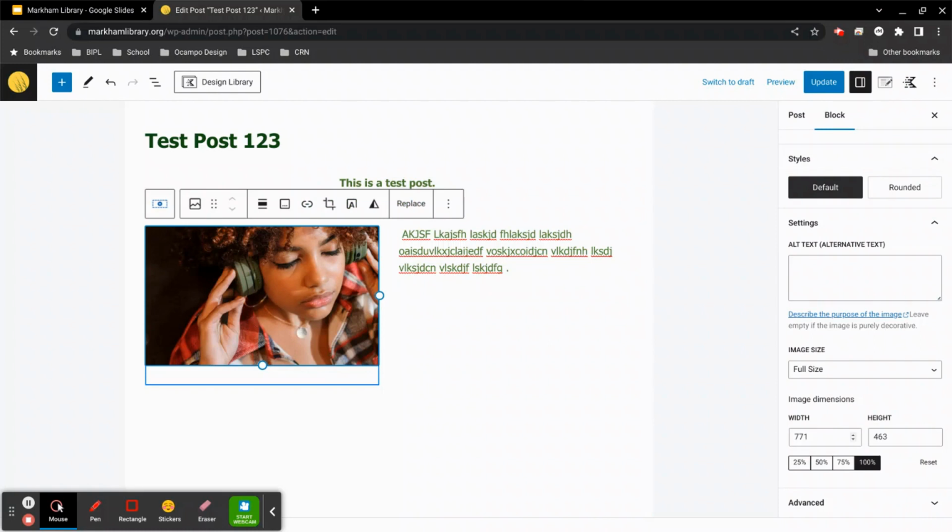Okay, so that is how to add a simple widget to your posts. And then at the end, you just hit update. And because I've already created this and published it, it will just update the post and make it public for everyone to see. Okay.